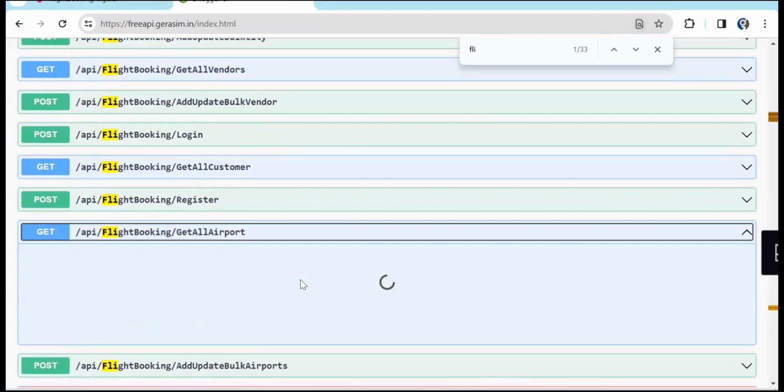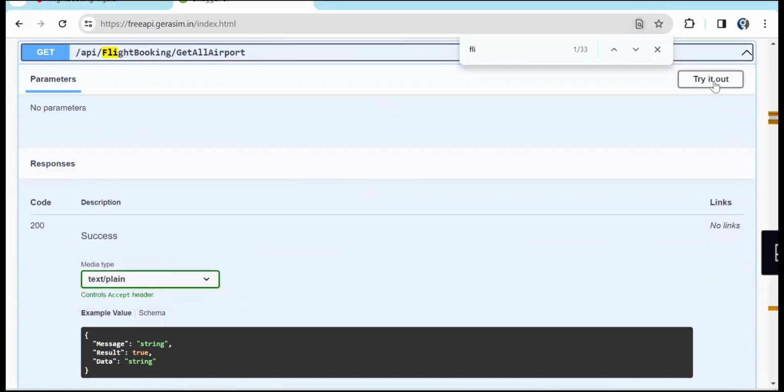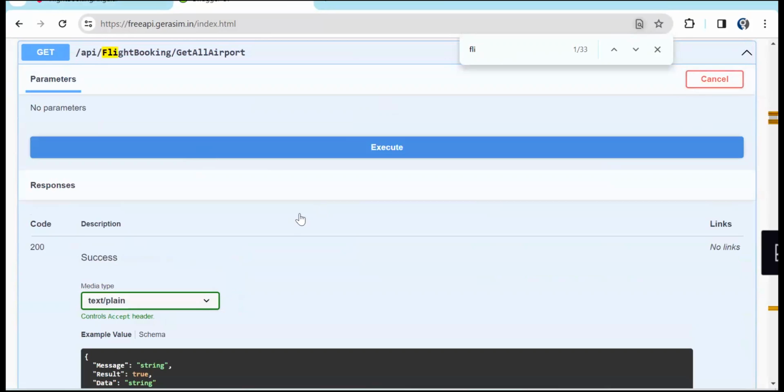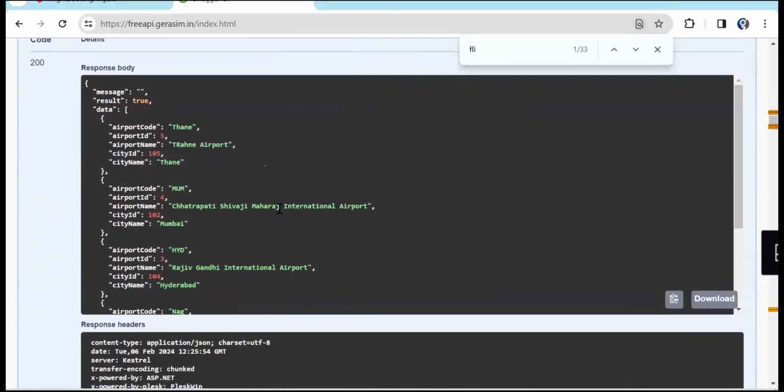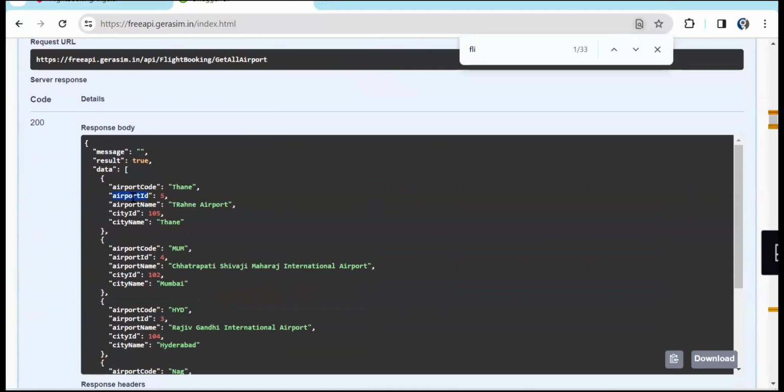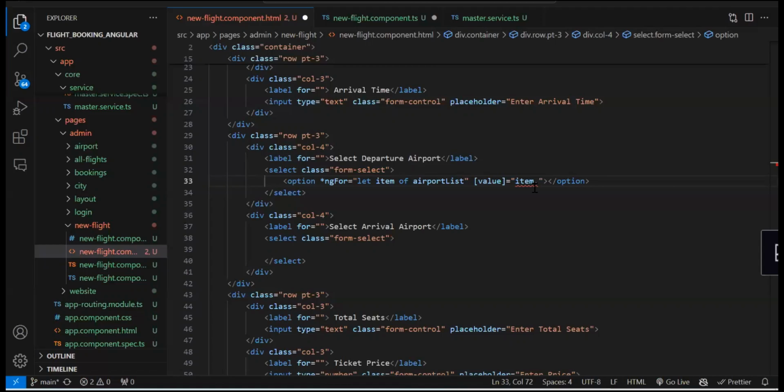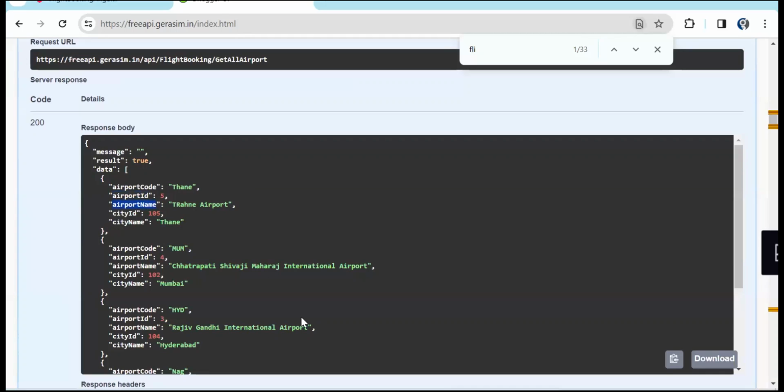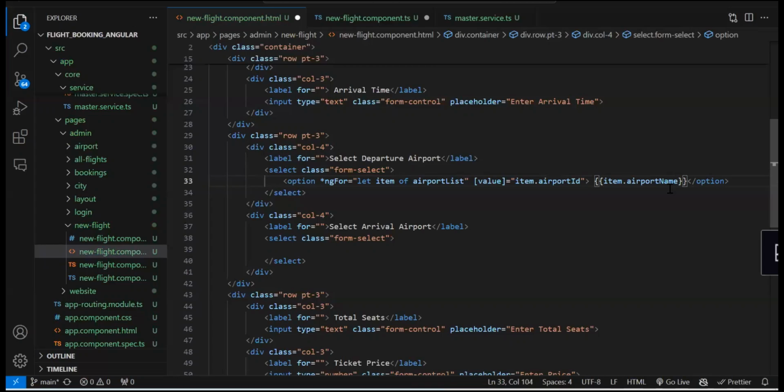Get all airport. So airport ID is my primary key. This I will bind to the value, but while displaying, I need to display the airport name. So item dot airport name, and the city also I will display, so that if someone doesn't understand by the airport name, after that comma, I will display the city name also.